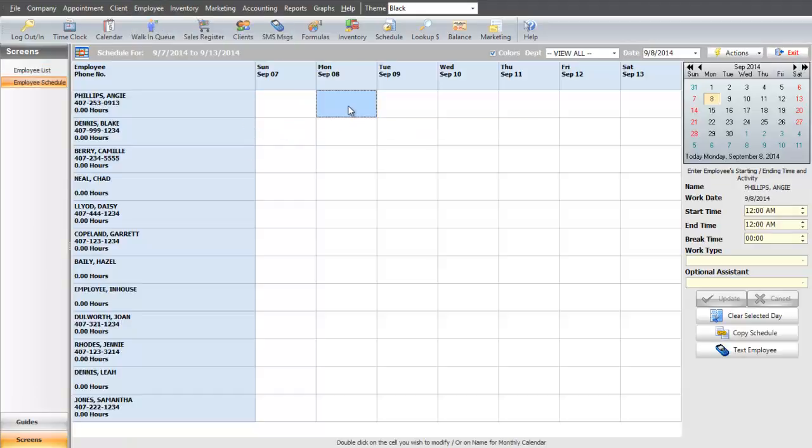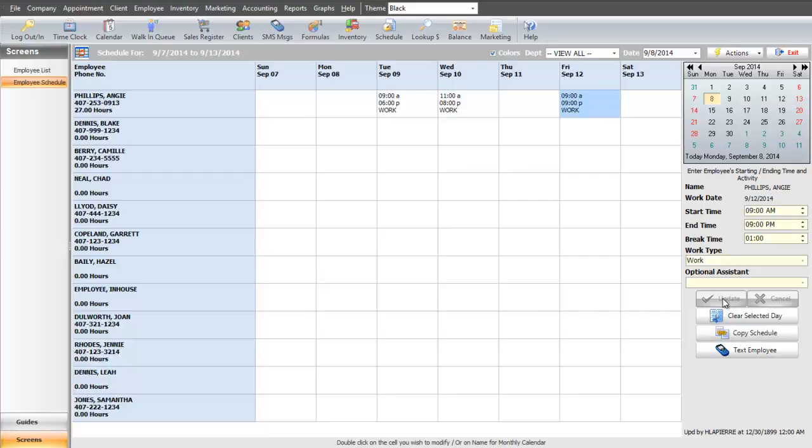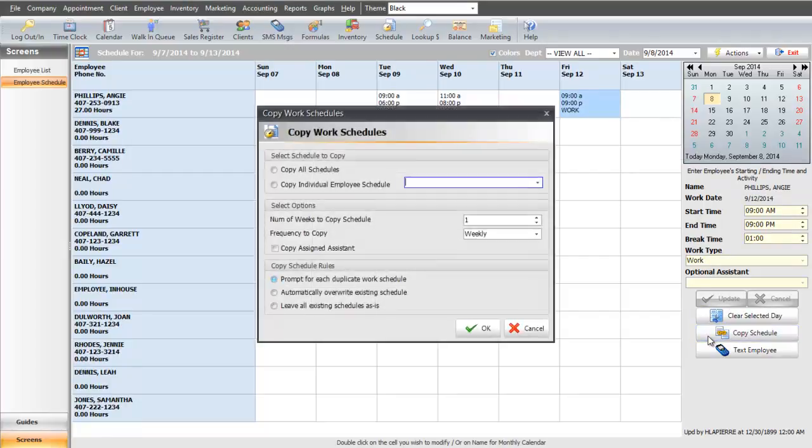Select the employee for whom you wish to set a schedule and double-click on the day you wish to enter. Over to the right, enter their start and end times, as well as any break time set aside. Once complete, click Update. You'll see that this has added the work day to their schedule. You'll continue to do this for the week for the employee.